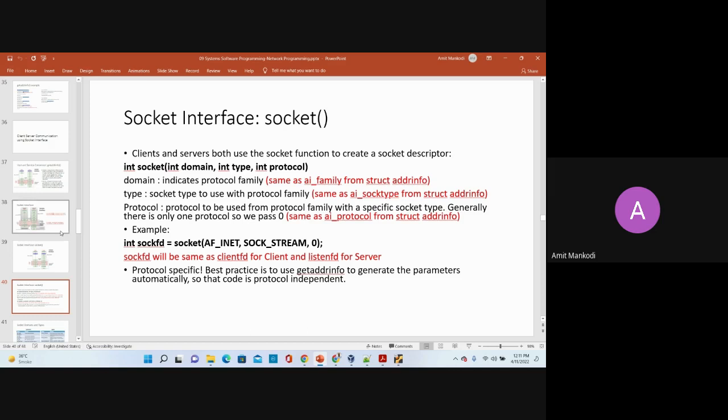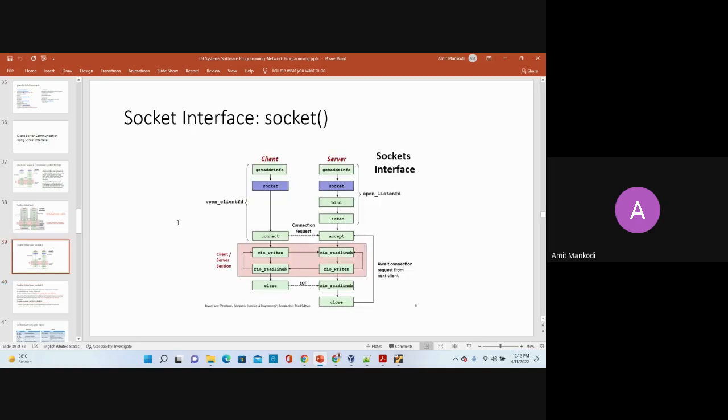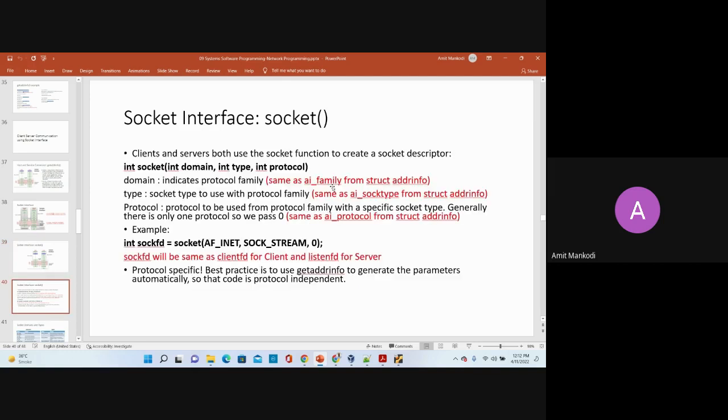And if you look at this diagram again, we use the socket call on both sides, on the client side as well as on the server side. On the client side, we are going to get the return value of integer, which is what we call client file descriptor or client FD. On the server side, we are going to call that value the listen file descriptor.